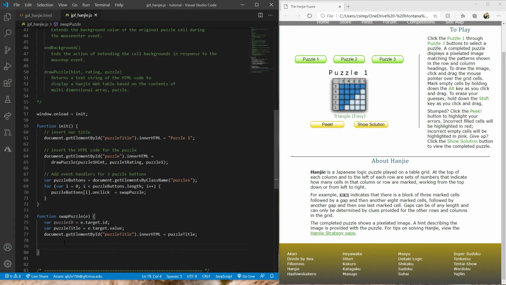Okay, now we have our title set when we click it. We can even test this. See how it changes? Doesn't change the puzzle yet. We haven't fixed that part. But it changed the title based on which one we clicked. So let's go change the actual puzzle.